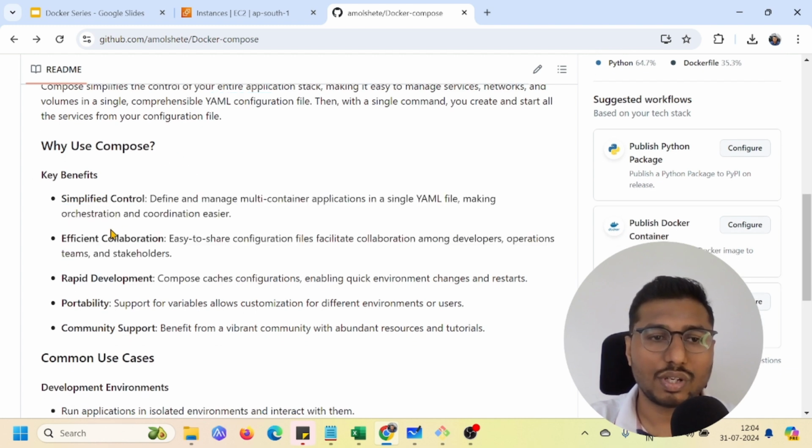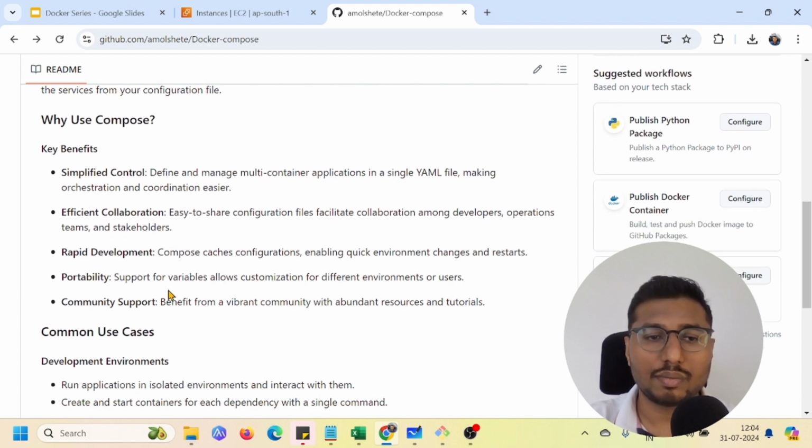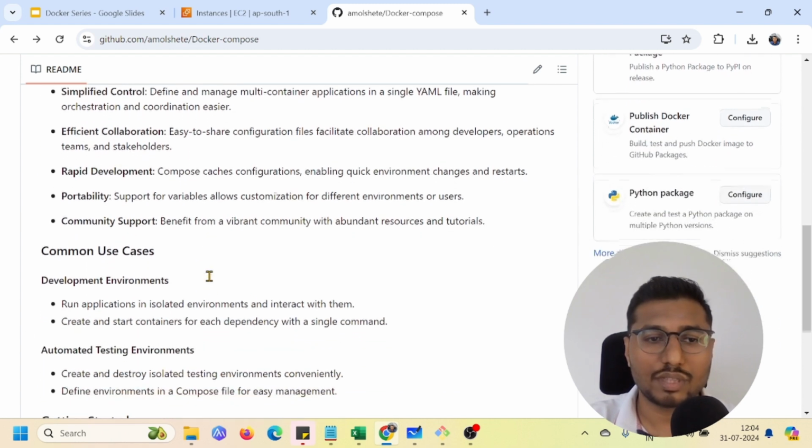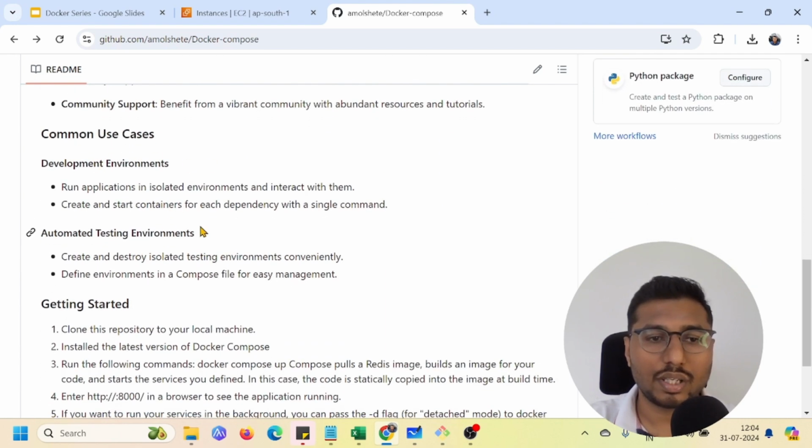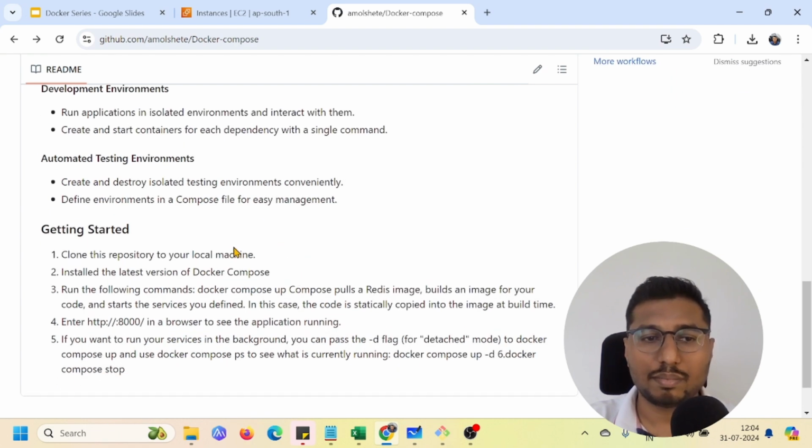Efficient collaboration, simplified control, rapid development, portability, and community support. You get all these benefits, right? Now these are the common use cases: development environment, automated testing. You may just go through this theory. I'll directly jump to the practical side.